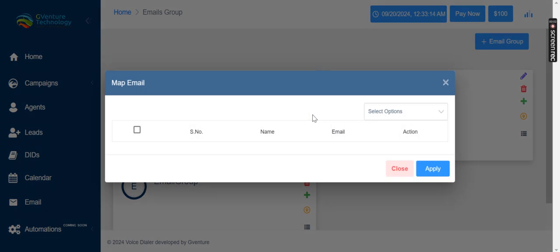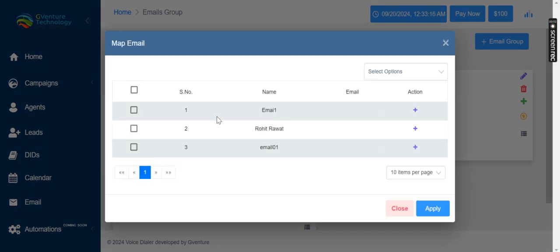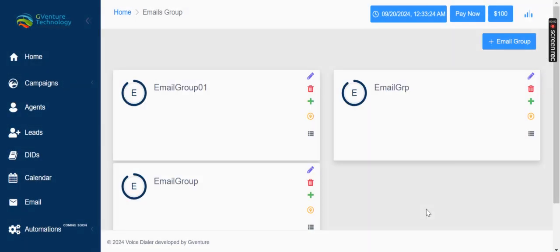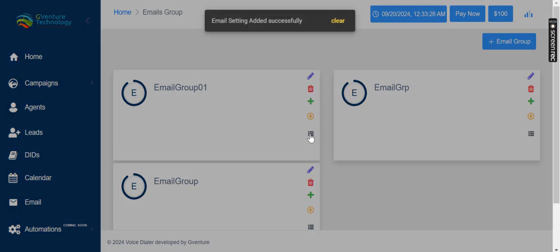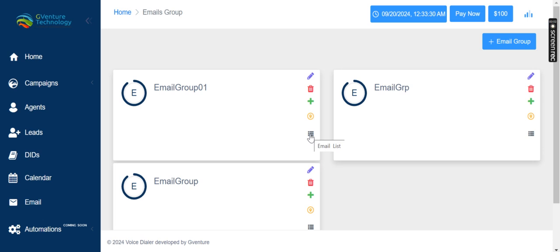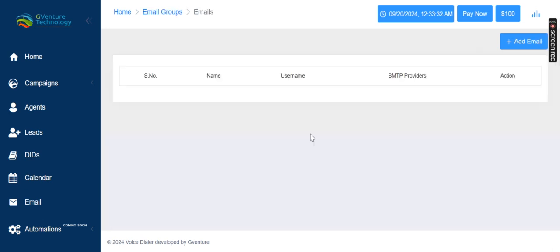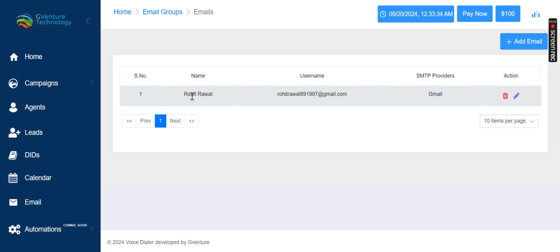Then we have the map email option. Once we click, we can map an email from another group to this group. We will just right click and click on the apply option. Then we have the email list option. We can check the emails that are available in this group. Once we click, then these emails are available in this group.